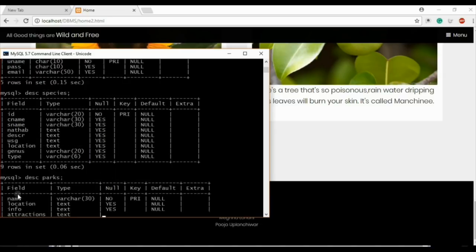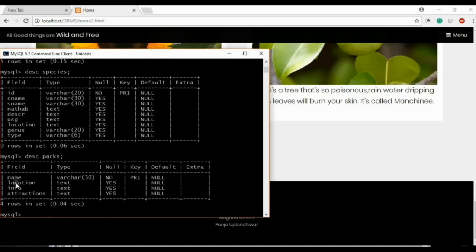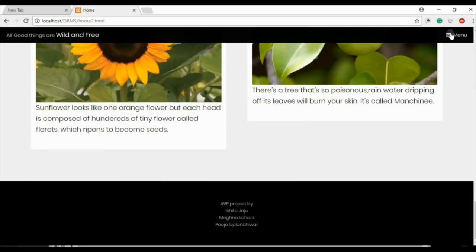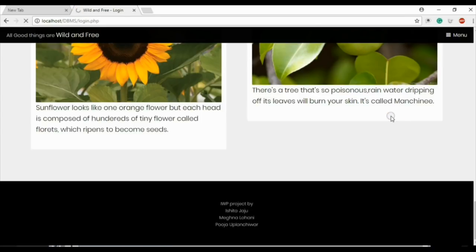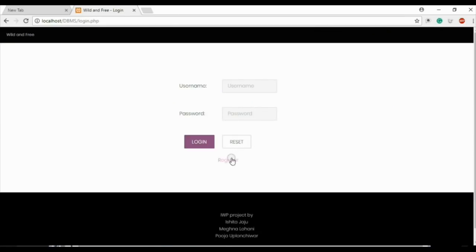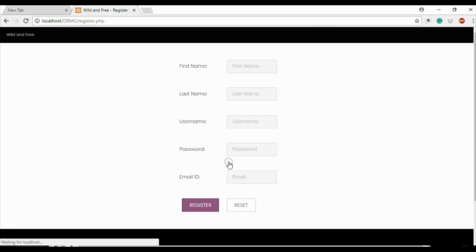Another table is parks, in which we have the name, location, info and attractions. Now let's see the login page. If you are a new user, let's register. Now let's add the entries.